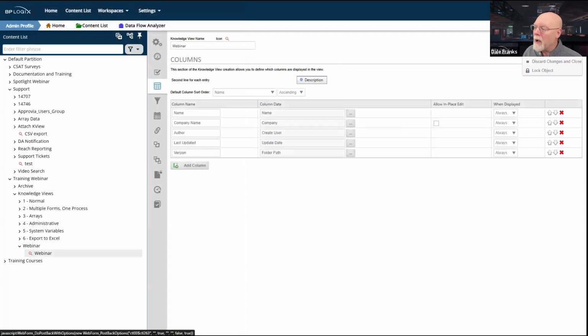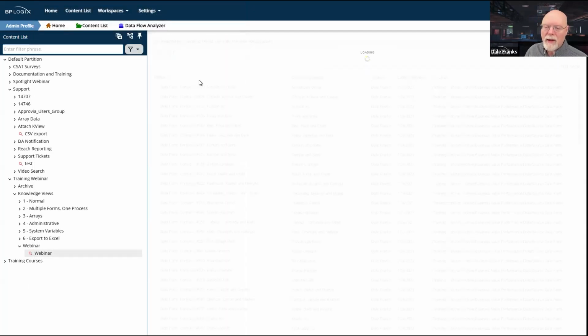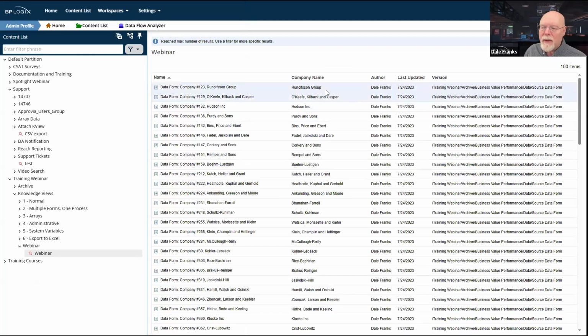And now when I run my knowledge view, it's going to show me the name of the form instance, and then it's going to show me the company name for this fictional company.